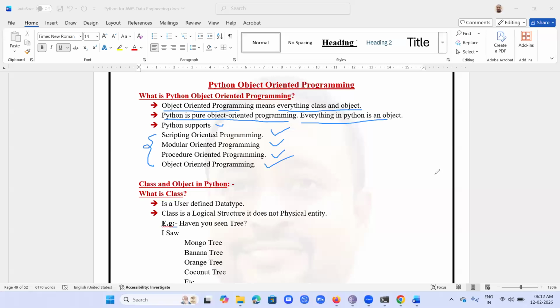If I want only functions, you can write them. If I do not want functions, or I do not want a class, you can write pure scripting-oriented code. Because of these four language features, industry started using Python in all data related areas, like data engineering, data science, and data analytics. Now let's start understanding what is a class and what is an object.